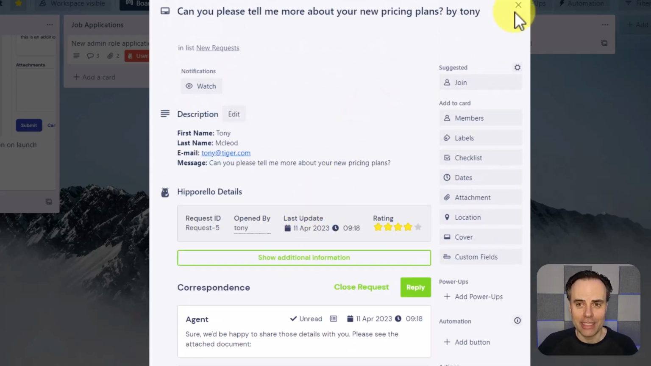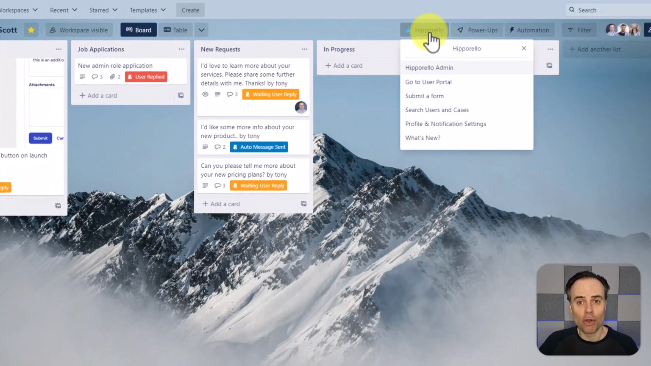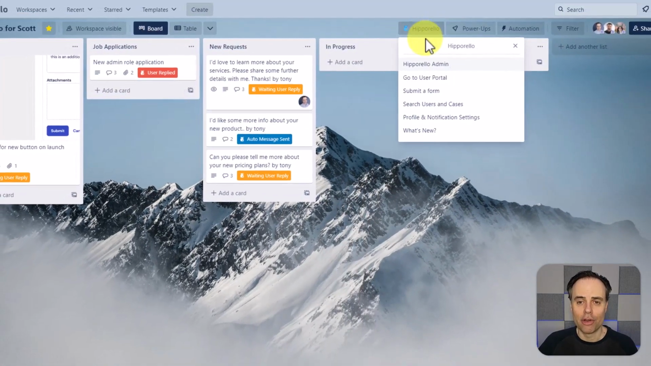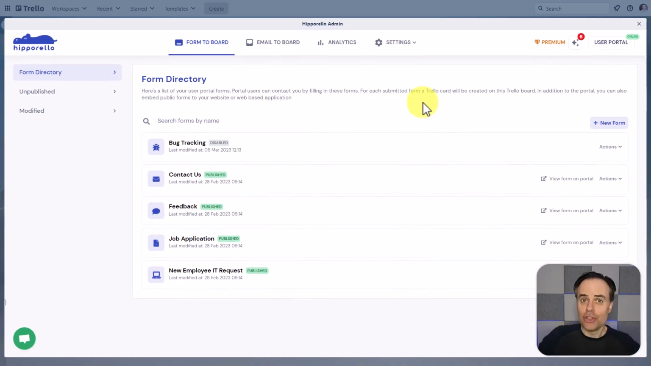Now that you have a better understanding of how Hipporello works, let's take a look at some of the further settings and how you can adjust your forms. By clicking on the Hipporello power-up in the top right-hand corner, we can access our Hipporello admin account. And remember, you're going to stay right here within Trello, not having to manage multiple tabs or logging into a separate account.